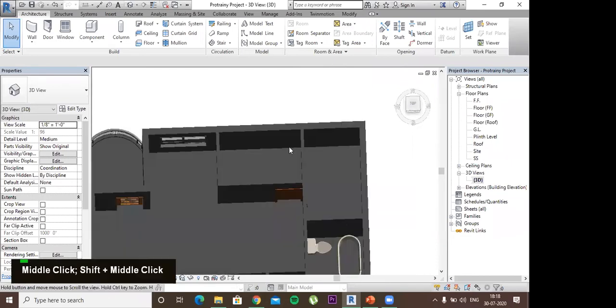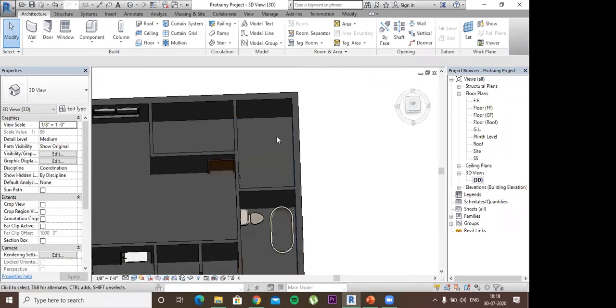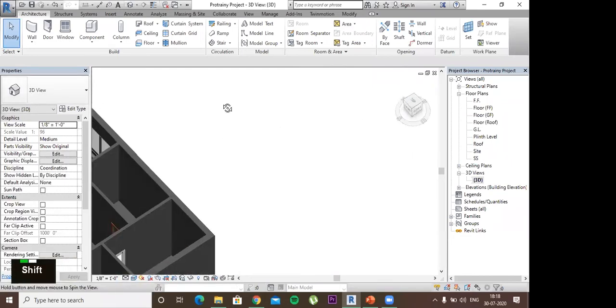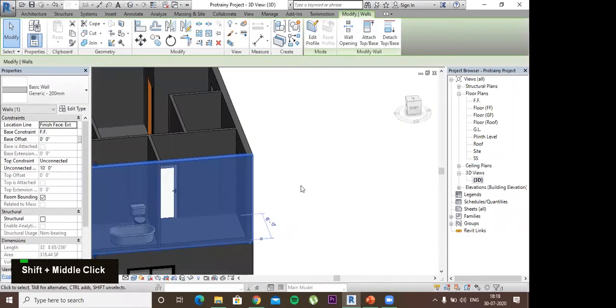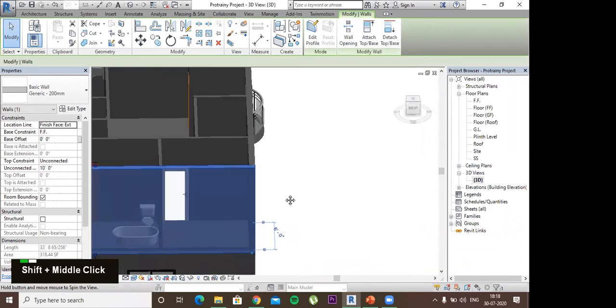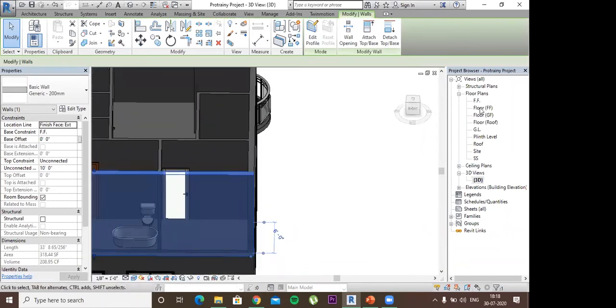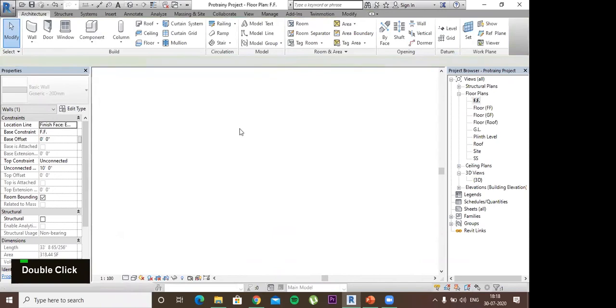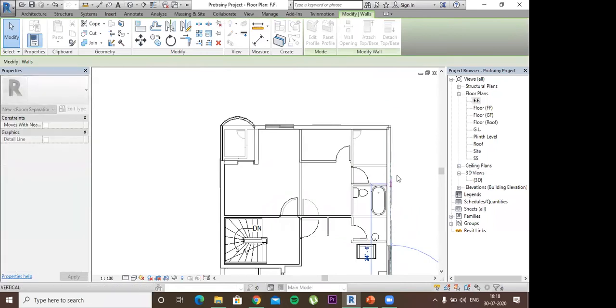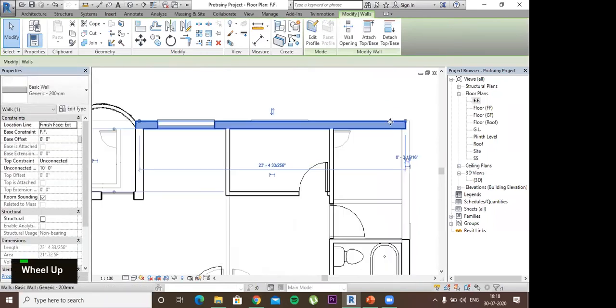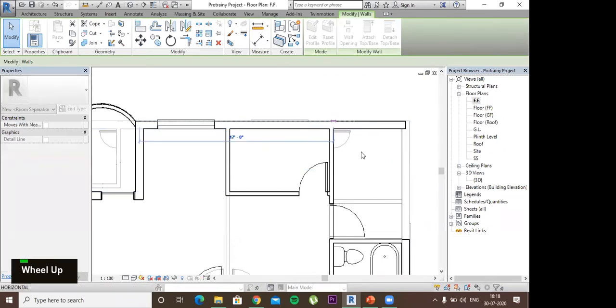And then I have given this area as a dry area. So for that I don't need these walls because it's a dry area, dry clothes. So I'll just remove the walls and give them a good boundary of 3 to 4 feet. Okay.